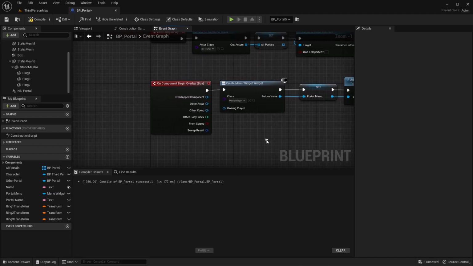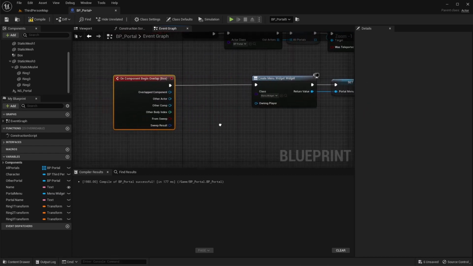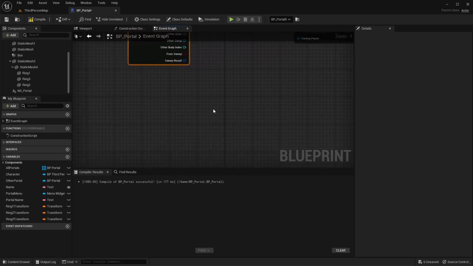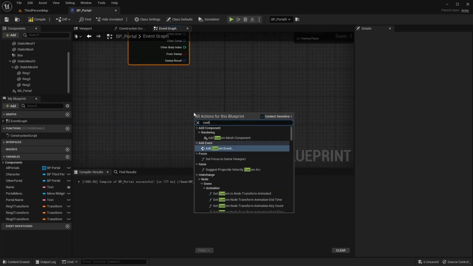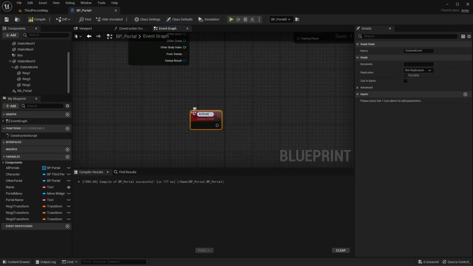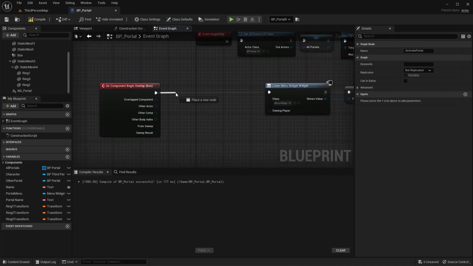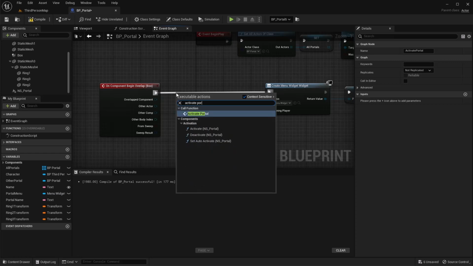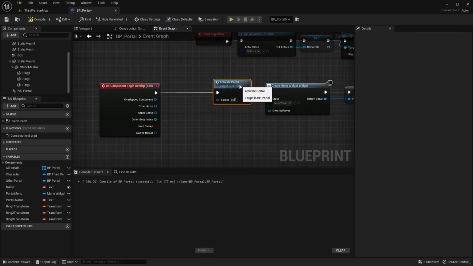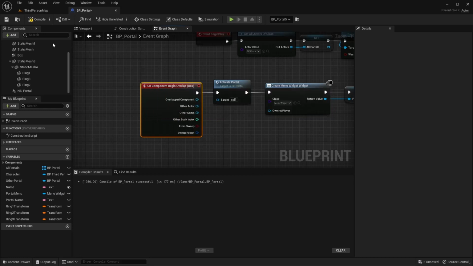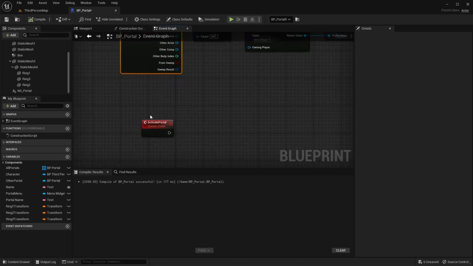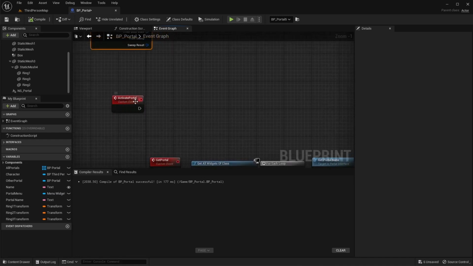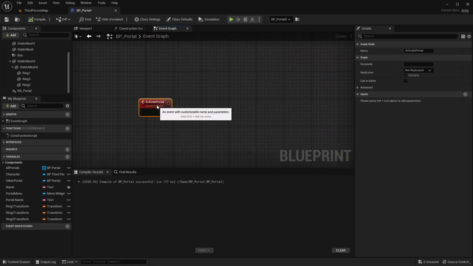Here, once we overlap, we want to call a new event. Let's actually create a custom event for this real quick, and we're going to call this activate portal. And let's call that here. So let's go ahead and set up our activate portal. We need some more room, so let's move this down.